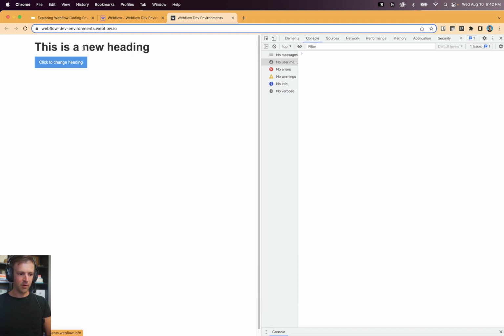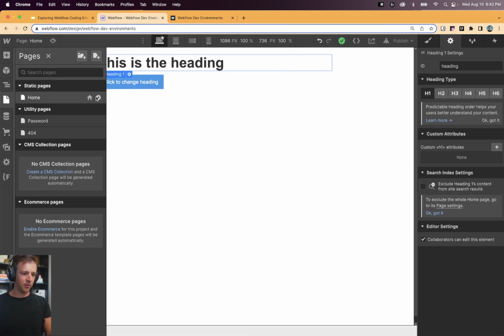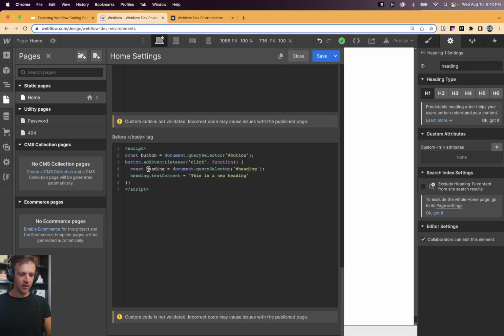So what happens when I click the button? This is a new heading. So that worked. If I refresh, it's going to go back. Okay. And so that's just kind of the basic workflow with writing code in Webflow.